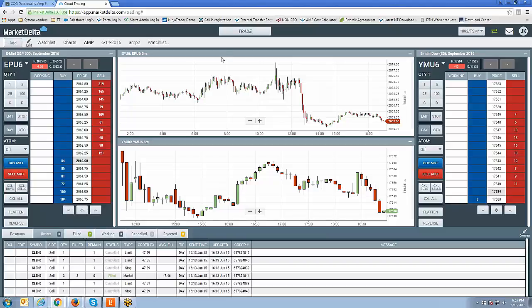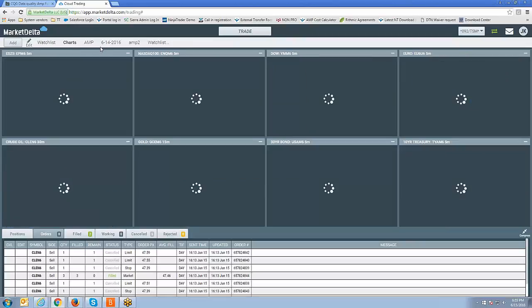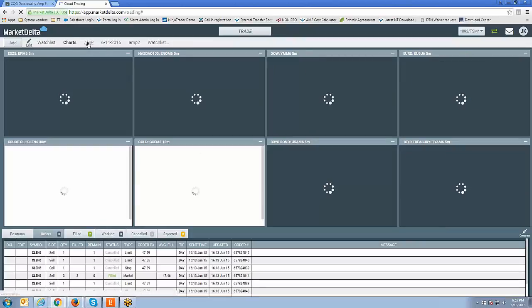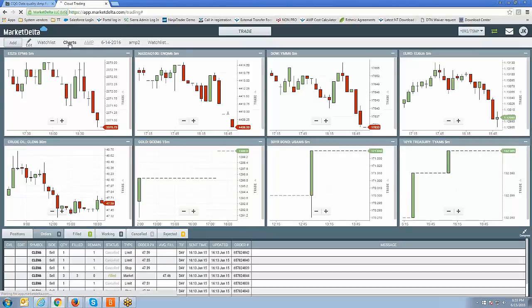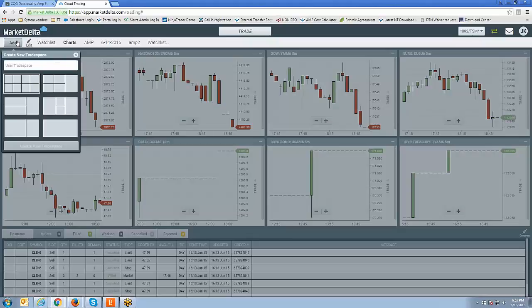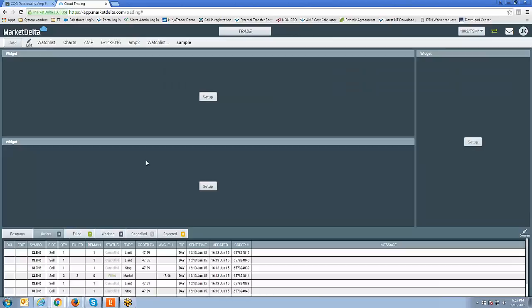So this is a workspace or Tradespace that you see on the screen at this very moment. And as you see at the top here, I have different workspaces. If I click on each one, you'll see different configurations, different ways of looking at the layout. Typically, this is the default workspace that is created when you first log into the platform. So let me just show you what it looks like. It's called Sample. Let me just create that real quick.